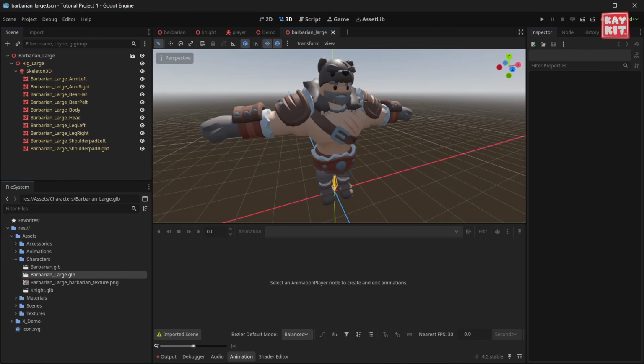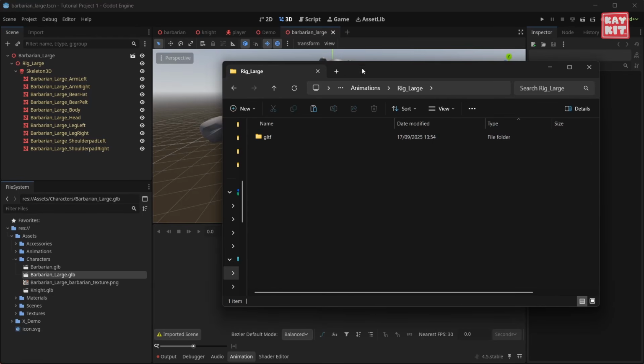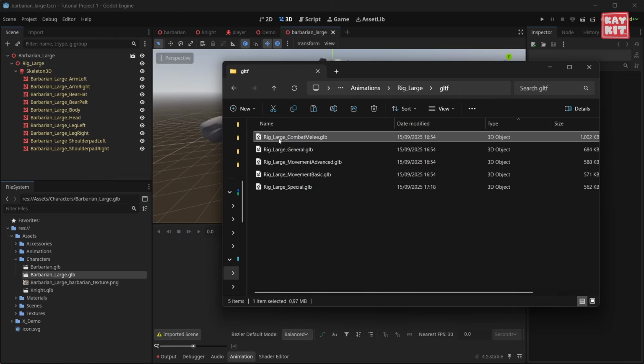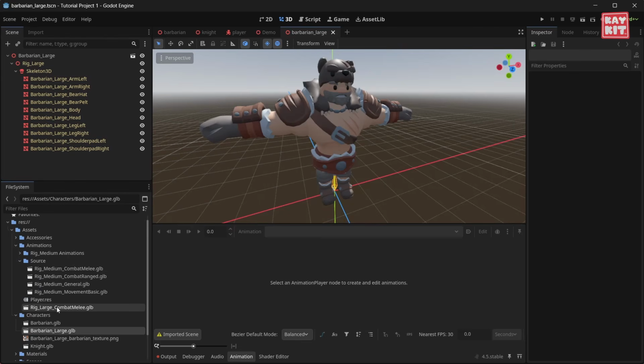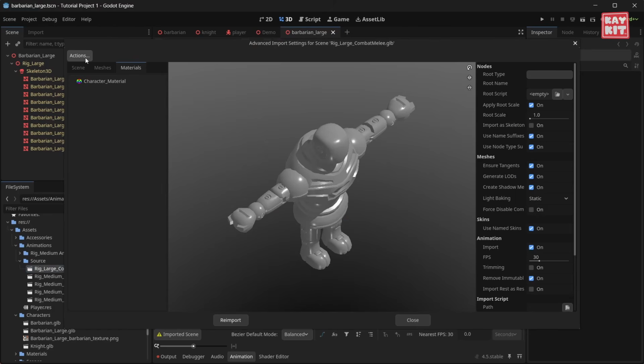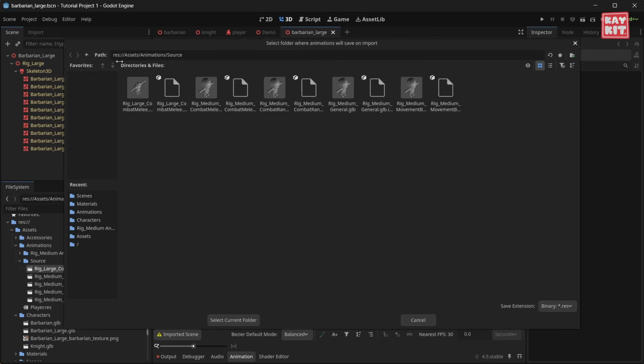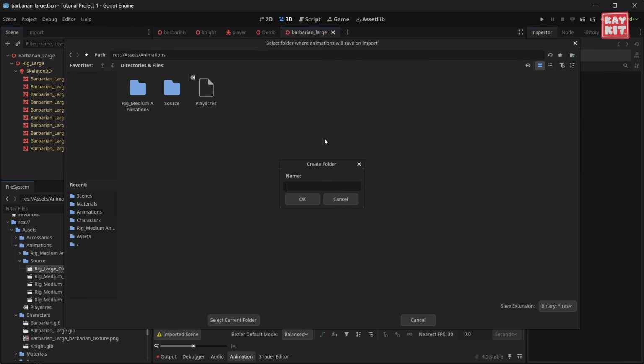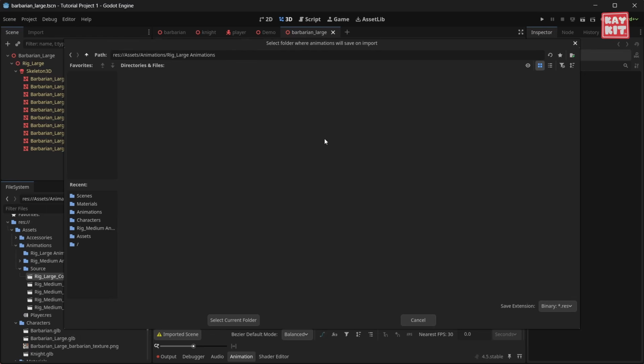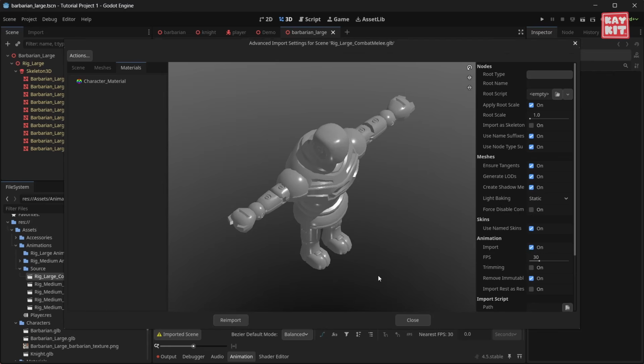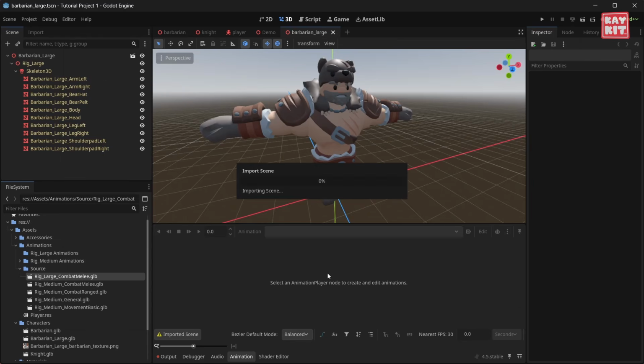Then we'll need some animations for our large character. Drag those into our animations folder. Put them into the source. Double click to extract them to their own paths. I'm gonna make a new folder called Rig Large Animations. Select folder, set paths, and re-import.